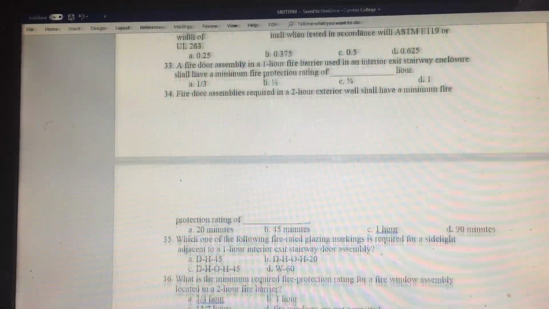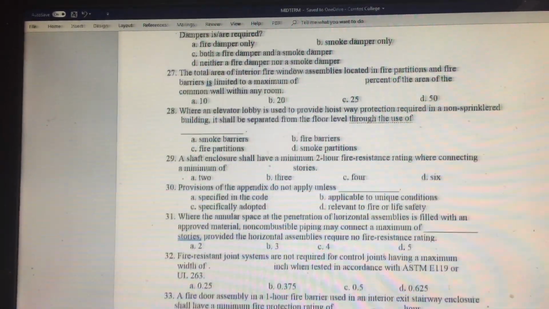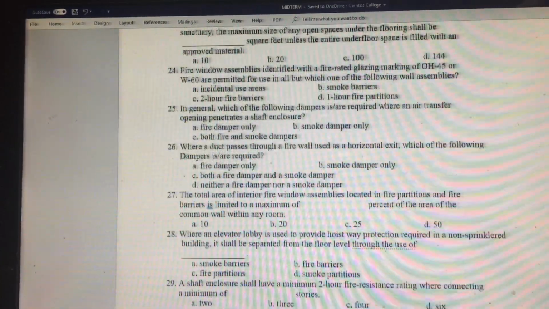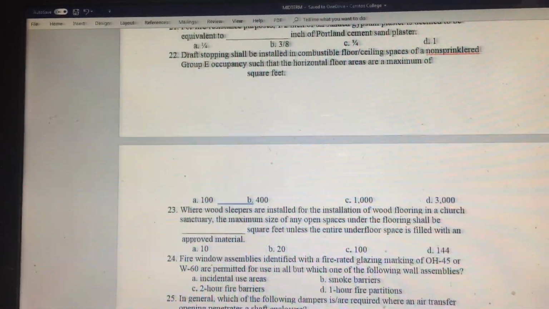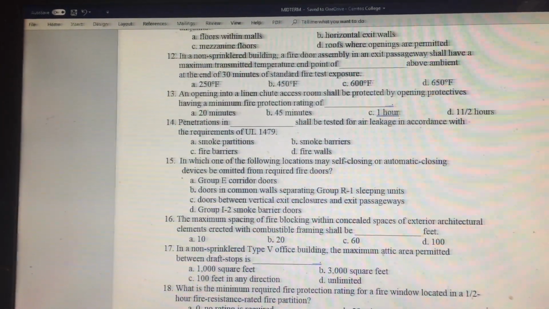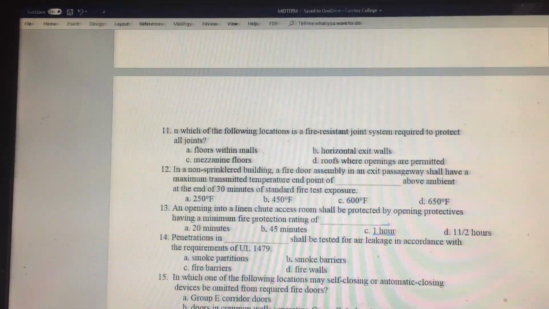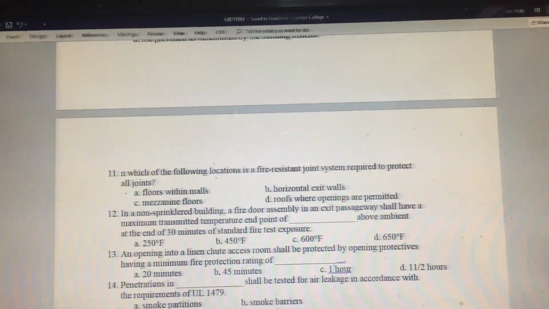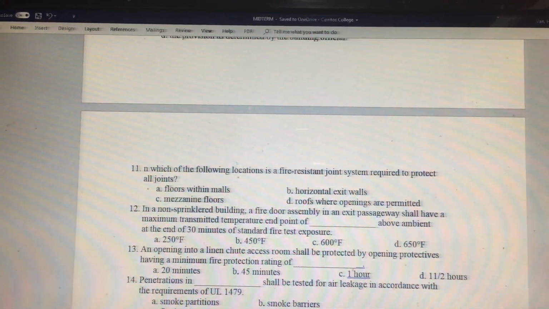So those are some examples, so you can see the midterm or the quiz in my course at Cerritos College. This is a building code course, and I teach it this semester. It starts from August and will end, I think, on December 17. So basically the midterm is like this.